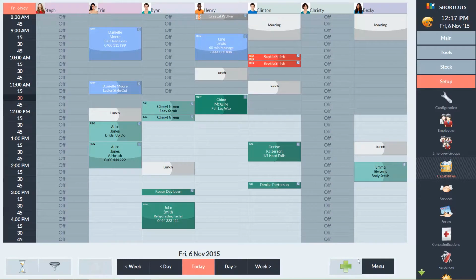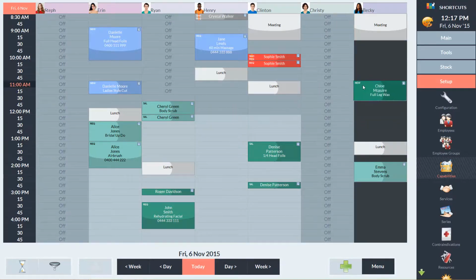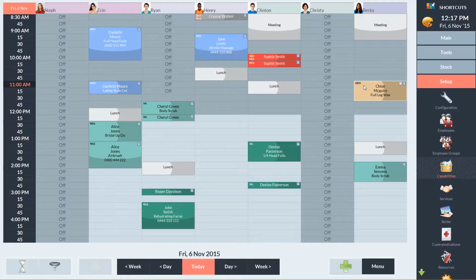Now I'll show you what happens if I try to drag this appointment back into Becky's column. You can see that her column has turned a dark color, which indicates that this appointment shouldn't go here because she isn't capable. But I can still drop the appointment into Becky's column if I want to, and you'll notice that the appointment has turned a beige color. This indicates that the employee is incapable of performing this service.